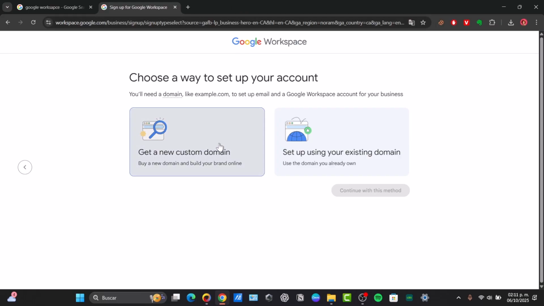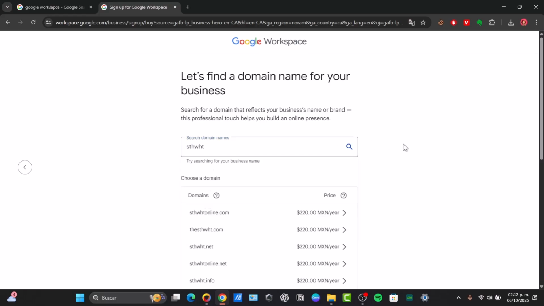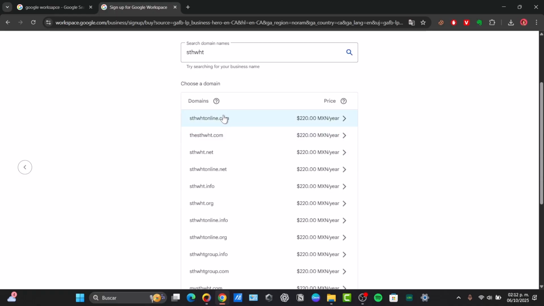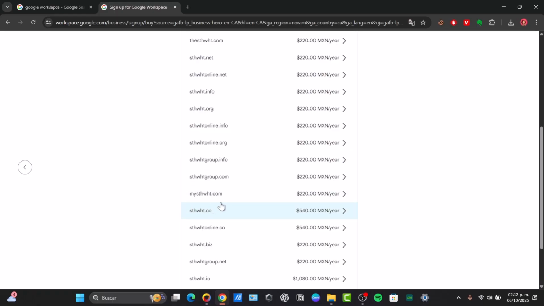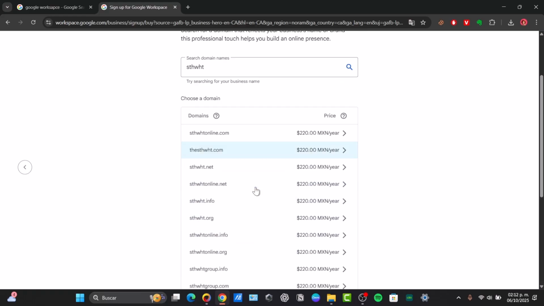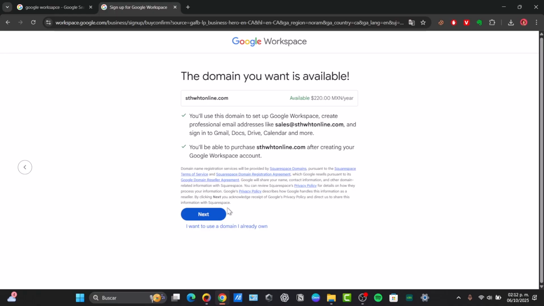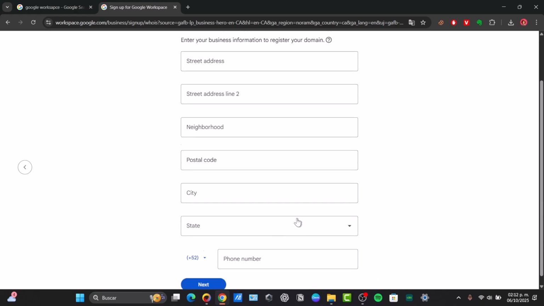So for example, if I choose to get a new custom domain and I continue with this specific method, I search my domain name and see what we have available. For example, we have this one, we have .net, we have .info, we have .co, and so much more. This might take a little bit of time. When you select a specific domain, you choose the option that says continue, or you can choose a domain that you already own.